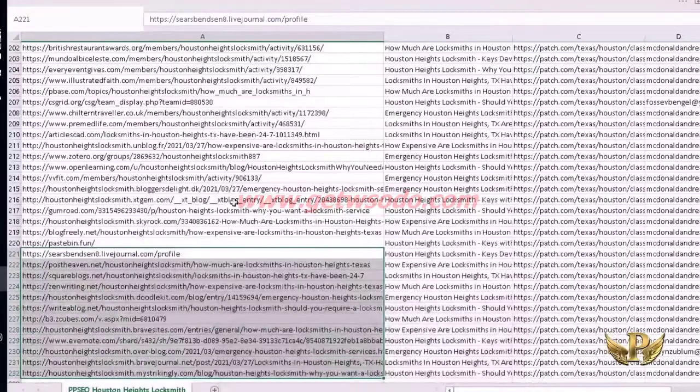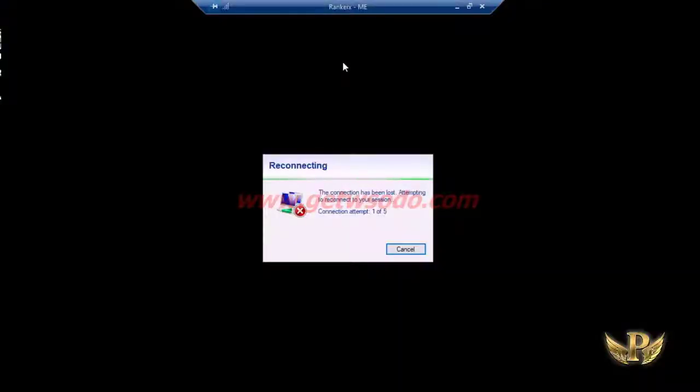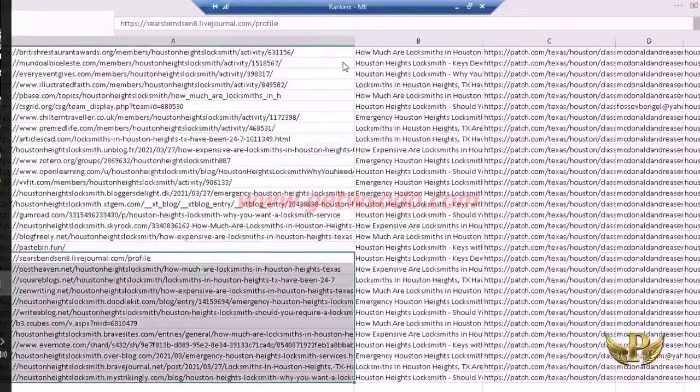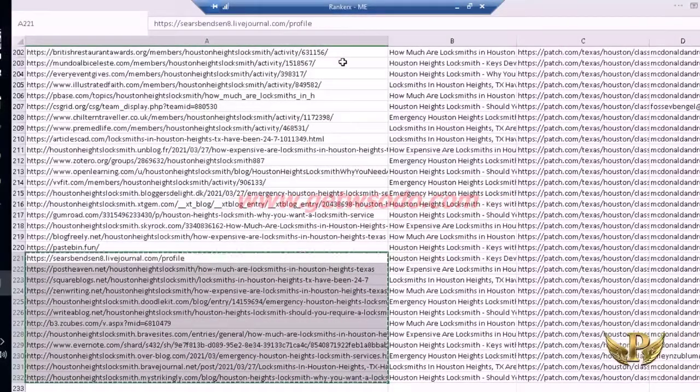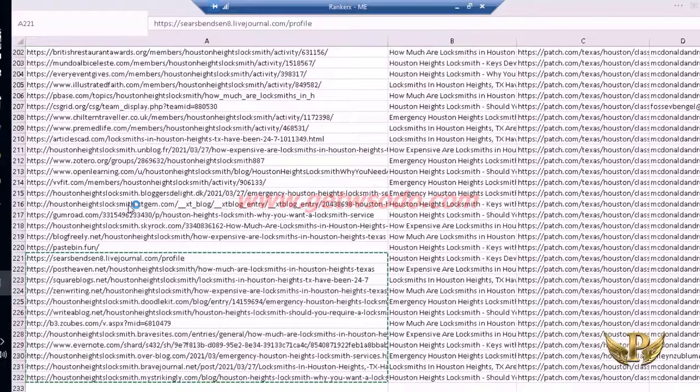Alright, so ladies and gentlemen, I know you guys like black hat stuff, so I'm going to go into how basically to just start blasting these and speed the process up. And really you can rank a lot of these high domain authority sites with pretty much just spam.